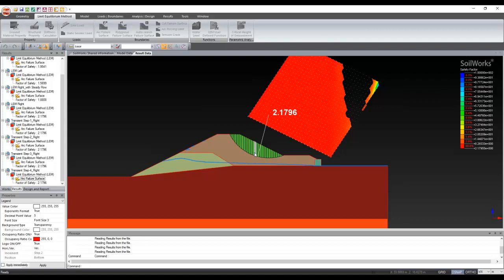So in the transient seepage, you can find that there is no effect on the right side of your embankment, but there can be some effect on the left side. So similarly, you can generate different analysis cases on your left side and right side for steady state as well as transient seepage, and you can find the results. That's how simple it is.